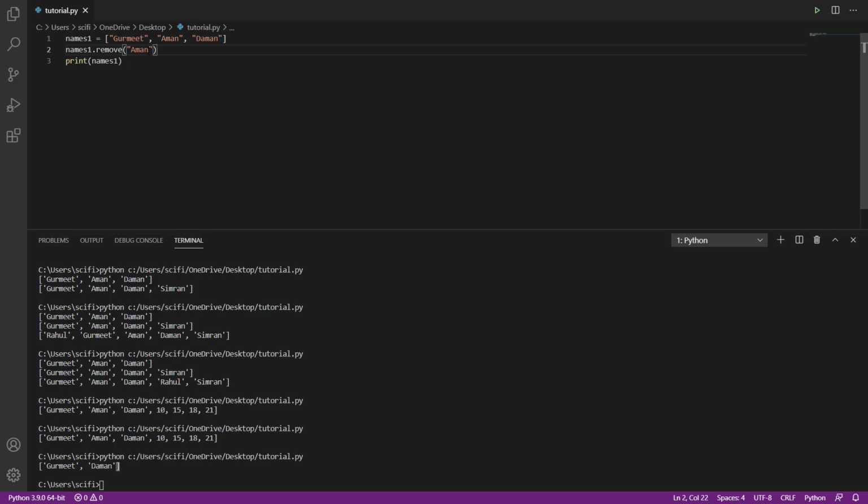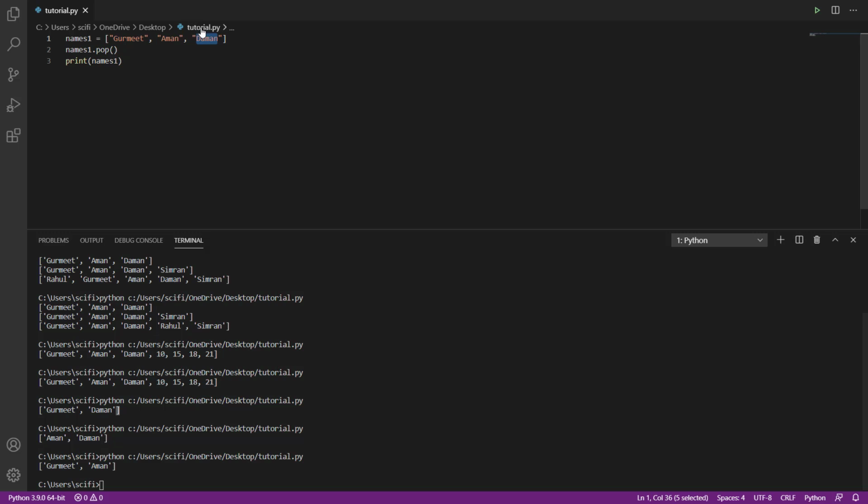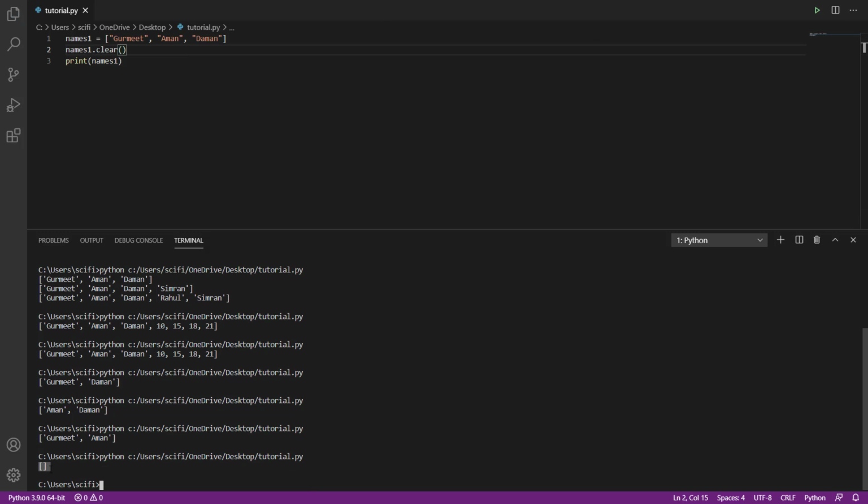And what if you want to remove an item at a particular index? I can use the pop method, and here I can provide as an argument the index of the item that I want to remove. Let's say I want to remove Gurmeet, which is at index 0. I can use pop like this, pop item at 0. You can see now there are only Aman and Daman in the list, so Gurmeet is removed. And if you do not provide any argument to this pop method, it simply removes the last item. So you can see now Gurmeet and Aman remain, Daman is removed. If you want to remove all the items from the list, then you can use the clear method, names1.clear. It will remove all of the items. Now you can see the list is empty.